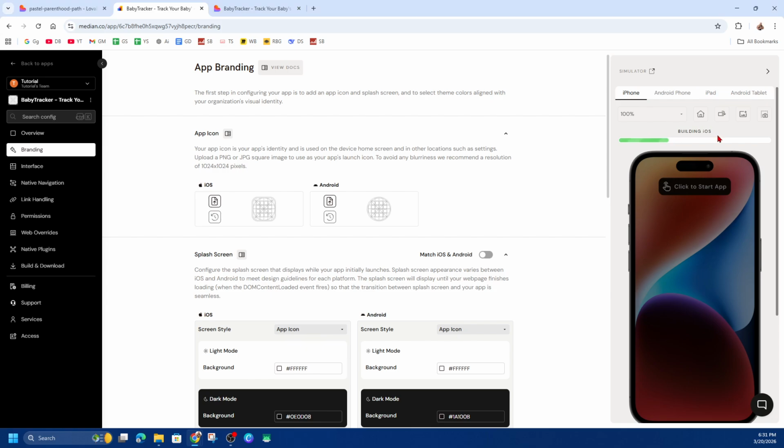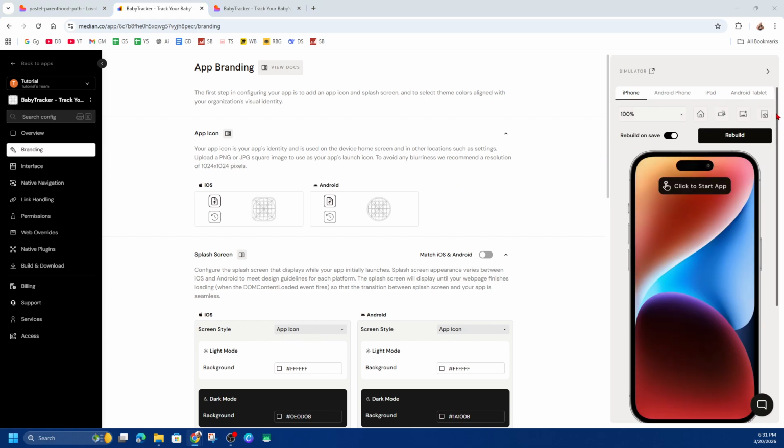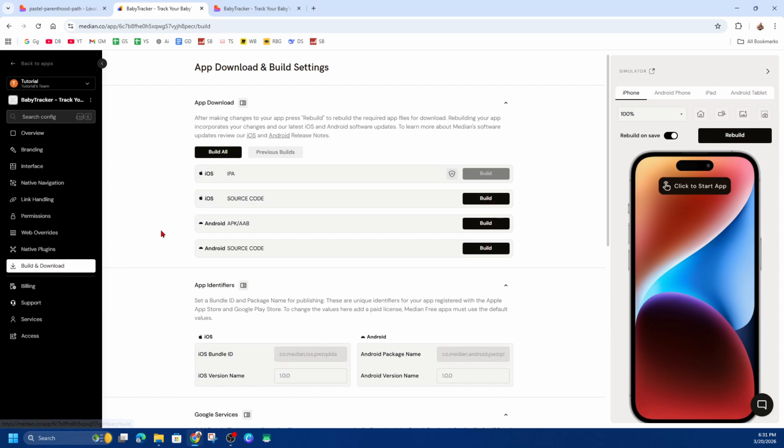So now it's building the iOS first, and it's going to build Android, iPad, Android tablet, etc. Now once this completes building, go ahead on the left hand side, click onto build and download. Now on the right, it's going to say app download and build settings, app download. Now we want to go ahead and build the Android APK AAB. So go ahead and click onto build, and that's going to start building.